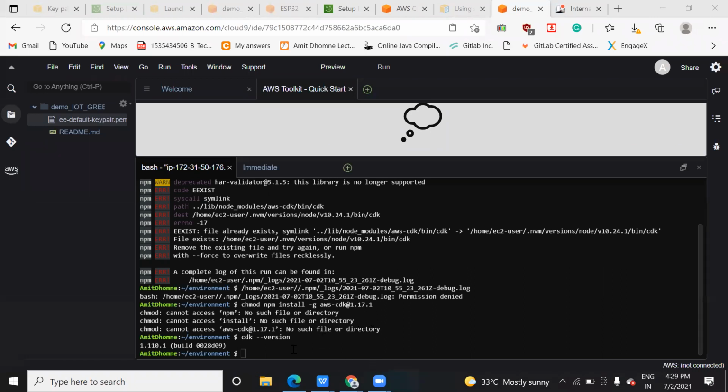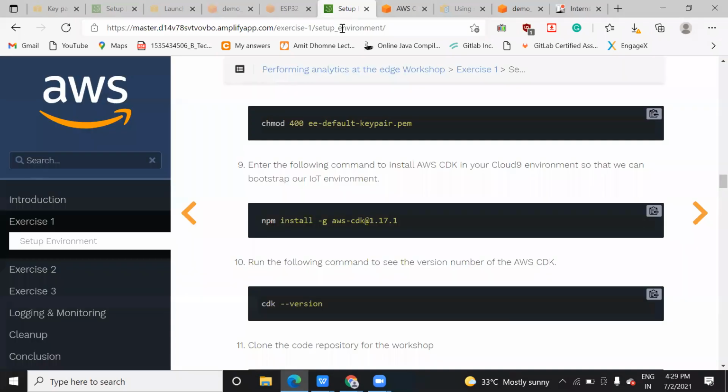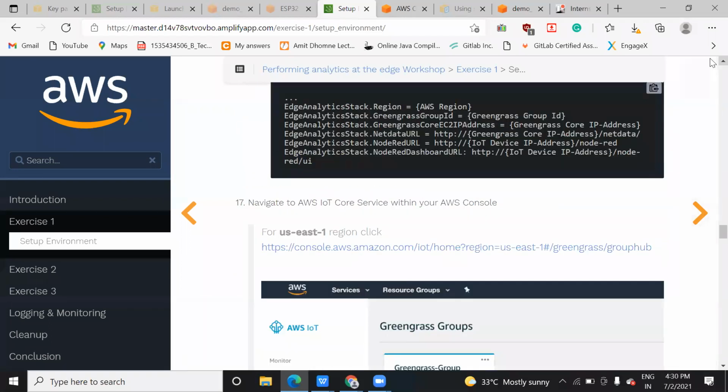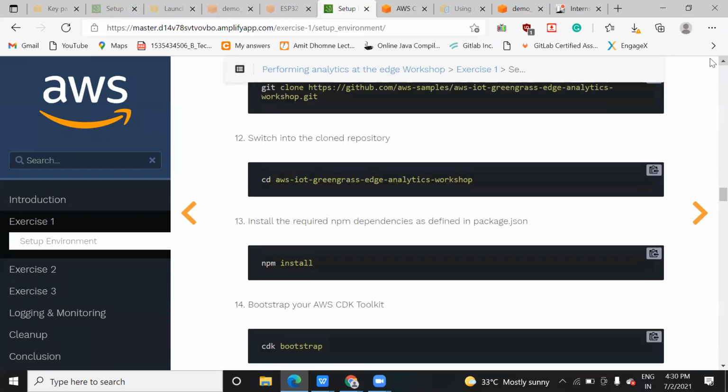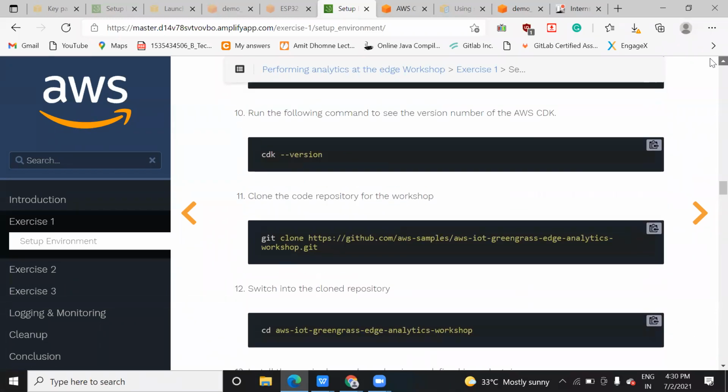Okay. So once you are done with this, the next step is you need to check the code, means you need to clone the folder. Have you ever used GitHub before?